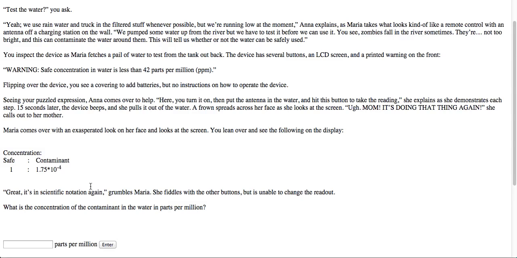Ugh, Mom, it's doing that thing again, she calls out to her mother. Maria comes over with an exasperated look and looks at the screen. You lean over and see the following on the display: Safe to contaminate, 1.75 × 10⁻⁴. Great, it's in scientific notation again, grumbles Maria. She fiddles with the other buttons, but is unable to change the readout.